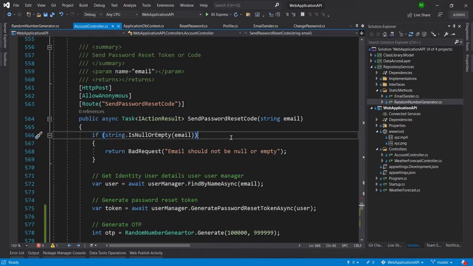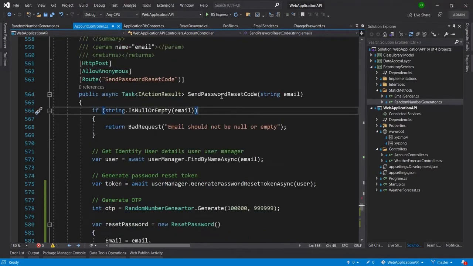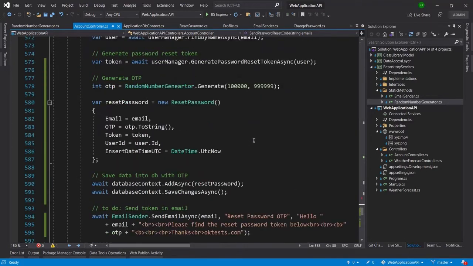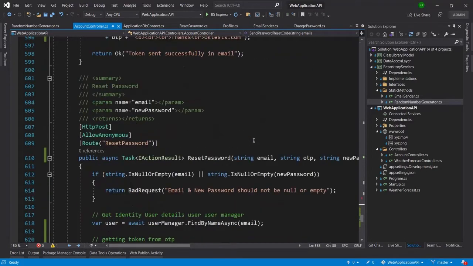This is the first code, which is related to sending the password reset code. In the first API, I will send a 6-digit reset password code to the email address of the user who wants to reset their account password. And the next API I have created is to reset the password, or we can say verify the code and enter the new password.